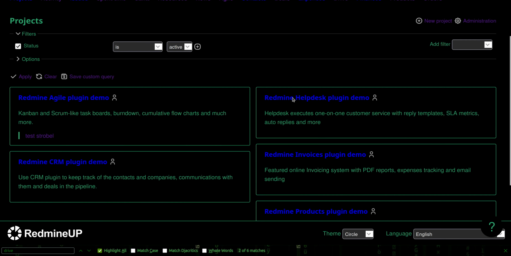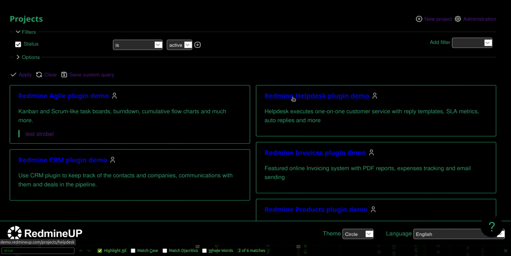In today's video, I'm going to show you the Drive plugin access management feature. Drive plugin is our plugin that suggests to upload and control files into your Redmine.